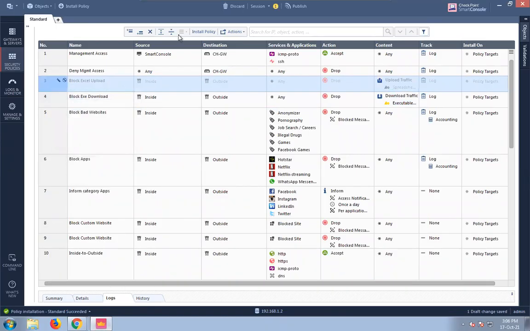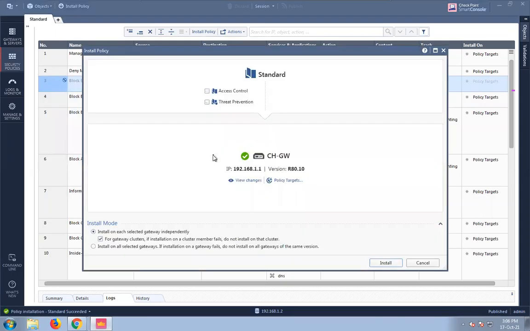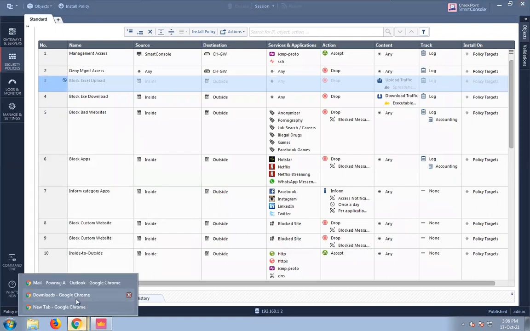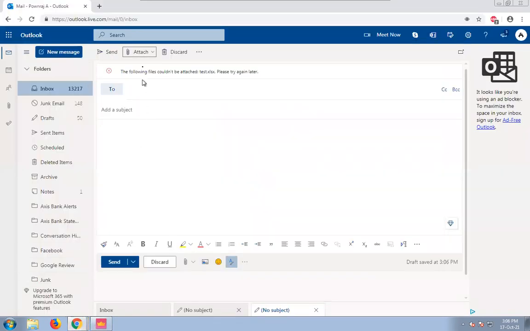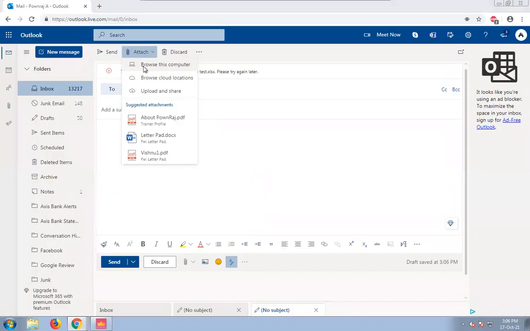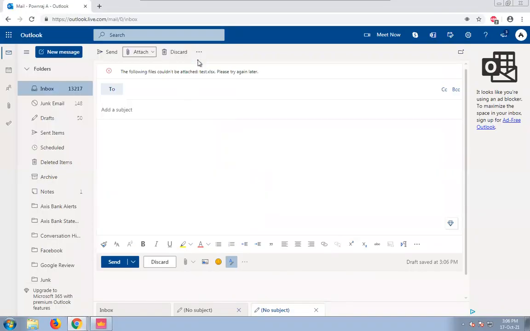I can go and install the policy now. Once the installation is over, we should be able to upload it. Okay, so meanwhile, I'll just try it one more time. I'm going to attach the file. So same thing, right? File cannot be attached. Okay, let's do it after the installation.